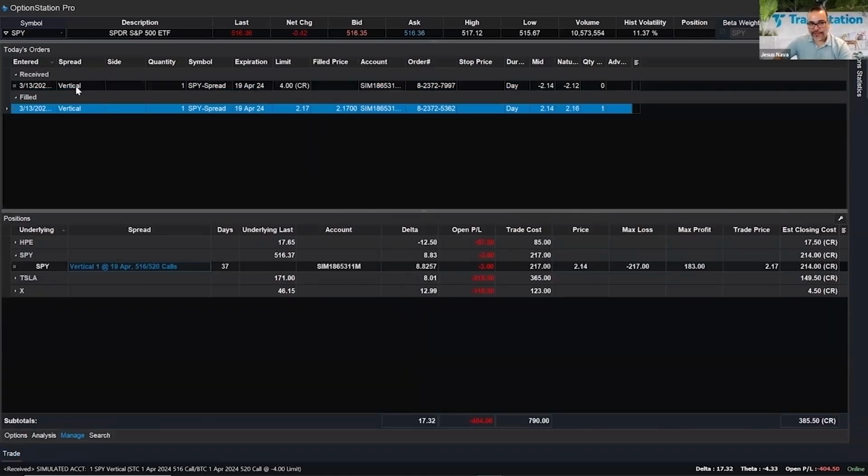And there we go. Right here at the very top, you can see that vertical closing transaction if it reaches a credit of $4. So you can do that if you want to set a profit target on that position.